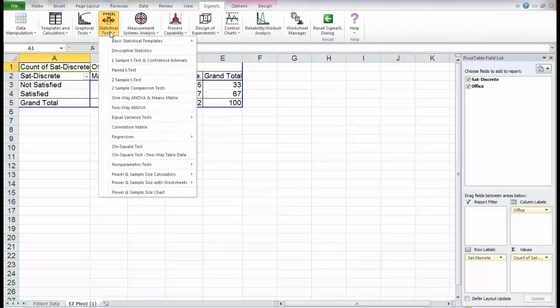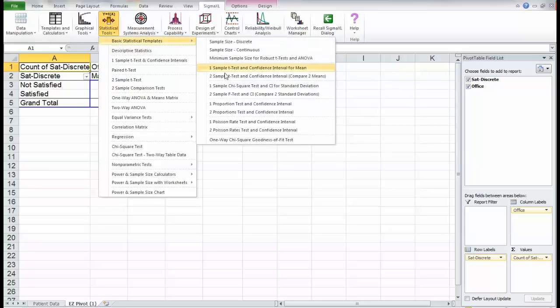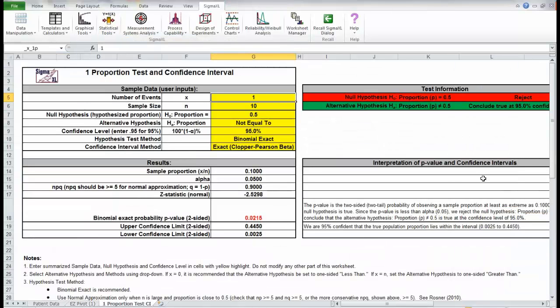Stat Tools, Basic Stat Templates, and now we go to the one proportion test. What are the numbers on here? Where you see the yellow area on this, those are things that you can modify in your analysis. While we are testing proportions, the software really wants you to enter the counts, and it will do the heavy lifting of creating the proportions for us.